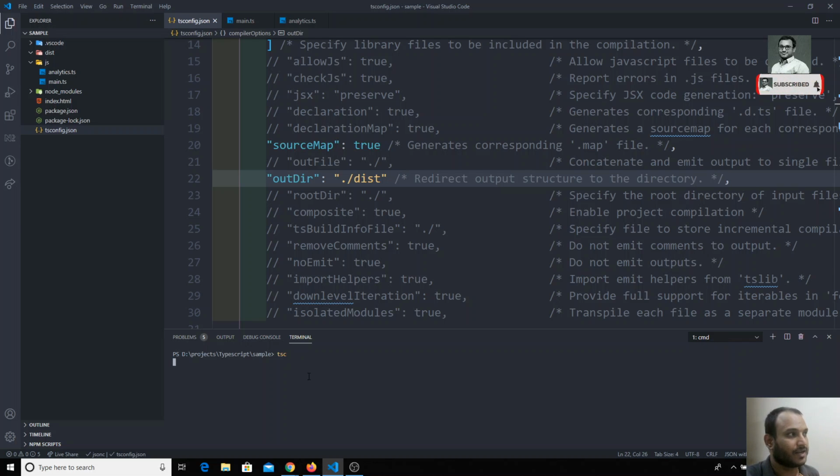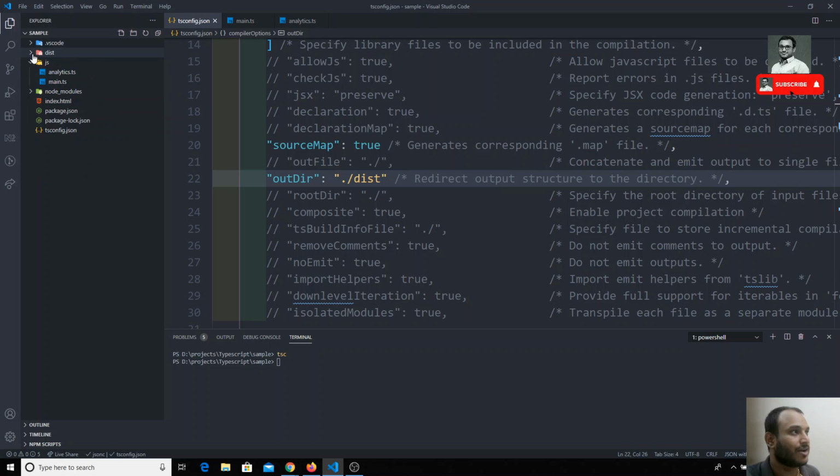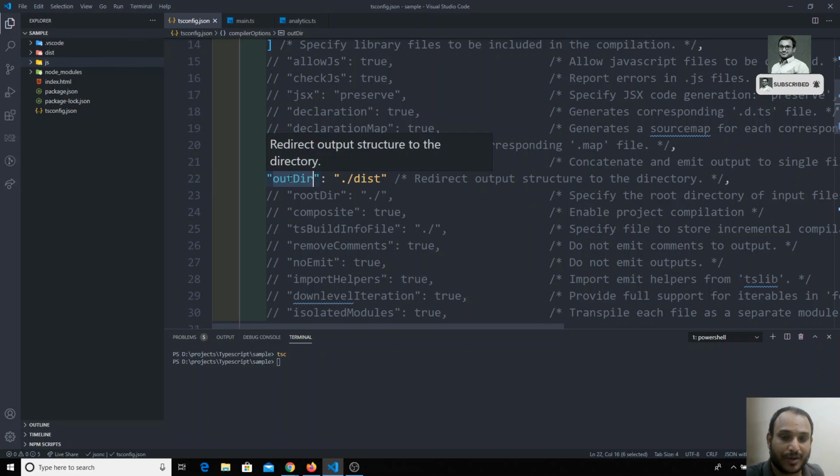If I run the compiler, you see the compiled JS files are not created alongside the TS files. They have been created in the dist folder. So analytics.js and main.js, along with their source maps, are generated in the dist folder. So we can differentiate between the TS files and the compiled files by keeping them in two different folders. In this way you can mention the specific path of the folder where you want to keep the generated files. Okay, this is the dist.